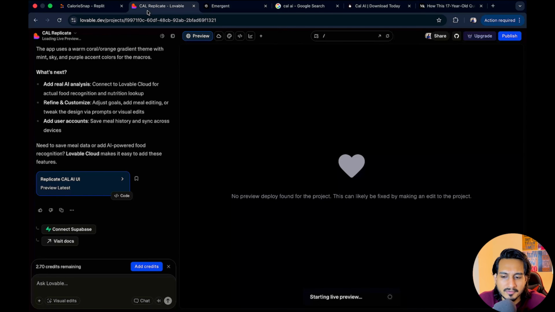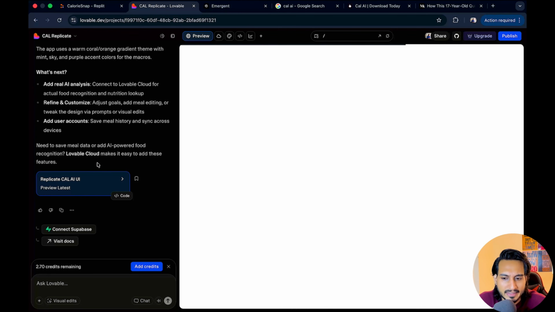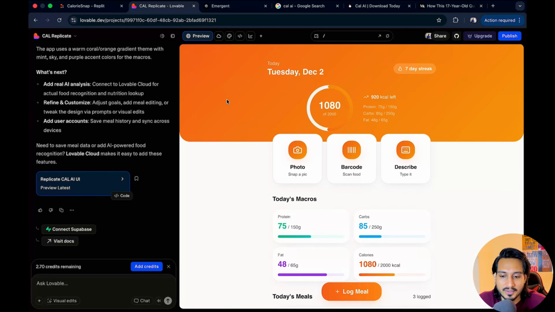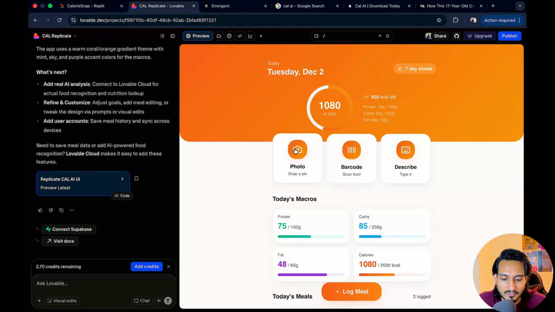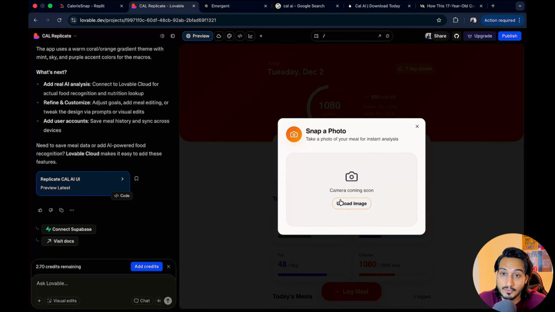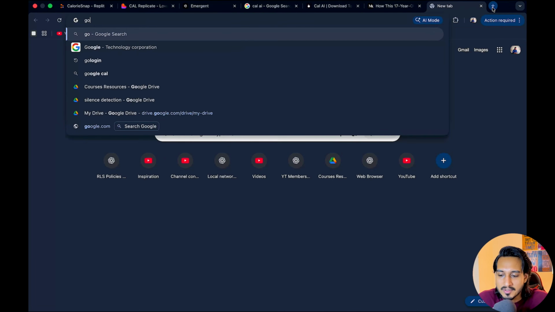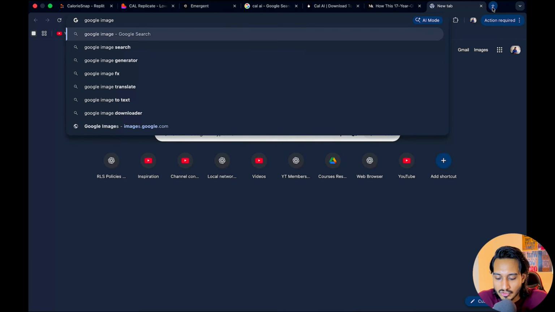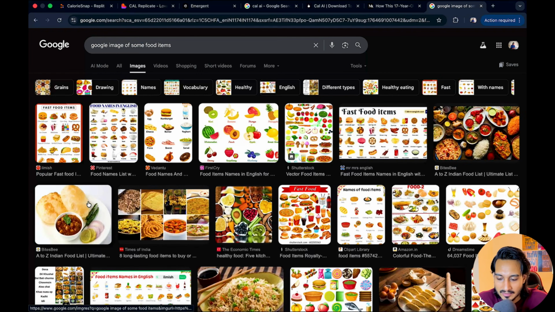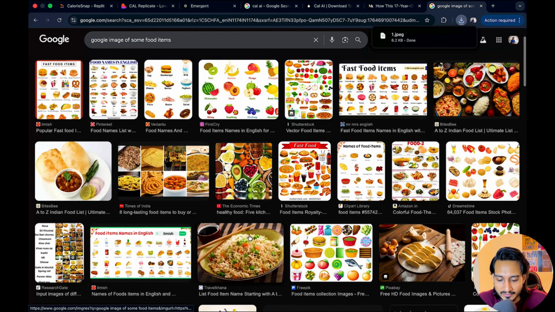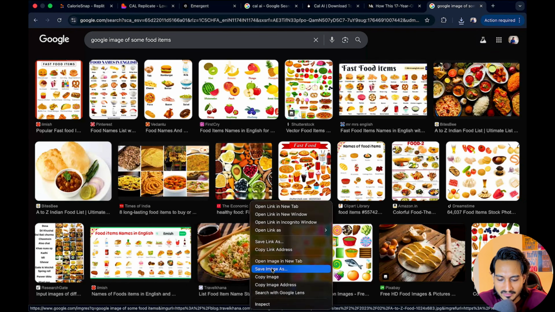Now I can see here, Lovable I think has completed and it is going to show me the preview, which is looking good. The design is good. What about the working? If I go for photo, I don't think it's going to work directly. So I have to upload some image. Let me take an image from Google Images of some food items. Let's go to images. Let me take this image. I can go for this image, which is clear to understand.